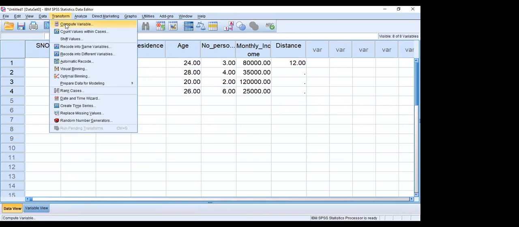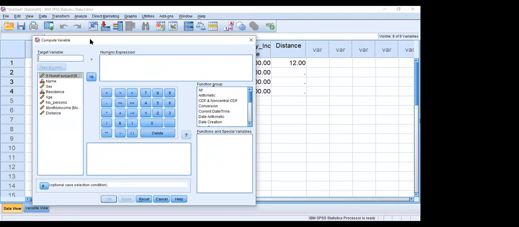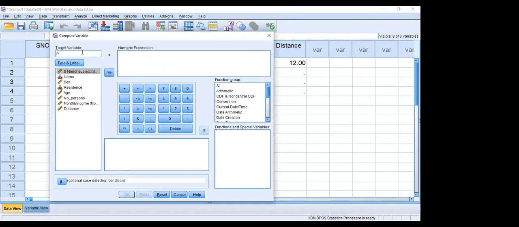Okay, compute variables. So how are we deriving the compute variable? It is per capita income. And how are we getting the per capita income? Monthly income divided by the number of persons in the household.